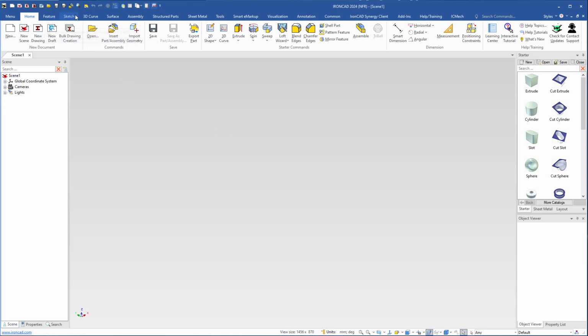Up here you see the ribbon bar and several tabs that contain tools you need when you're designing in IronCAD. We will go through some of them during this course. On the right hand side we have the catalog browser, and right now the starter catalog is open. And the starter catalog contains shapes and some folders, and these gray shapes are solid shapes to add geometry, and these blue shapes are shapes to remove geometry from the gray shapes.